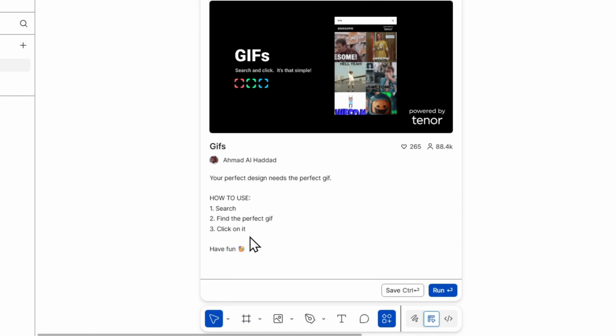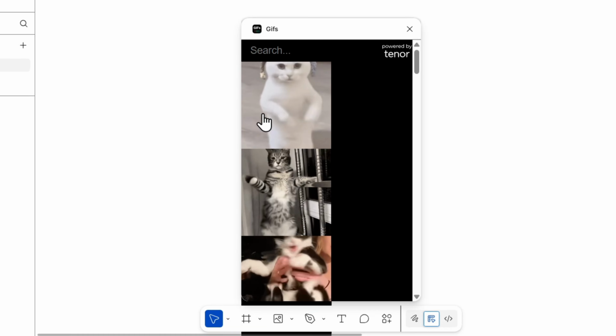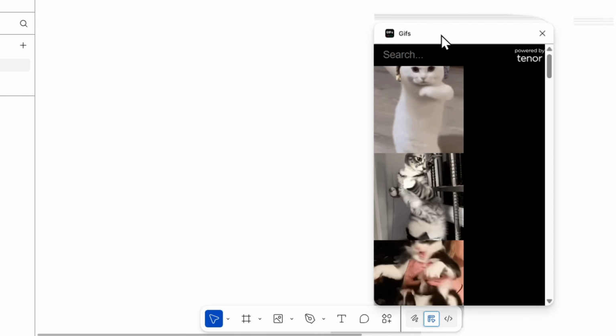And it says how to use this: search, you find a perfect GIF and then you click on it. And of course you can use it. So I'm going to click on run right here and you will see right away that it pops up right here in my Figma design, right?